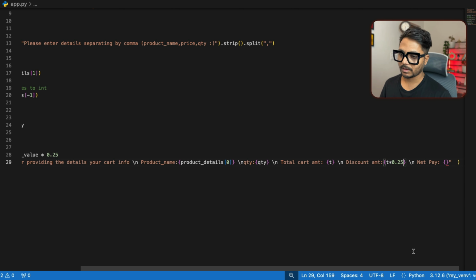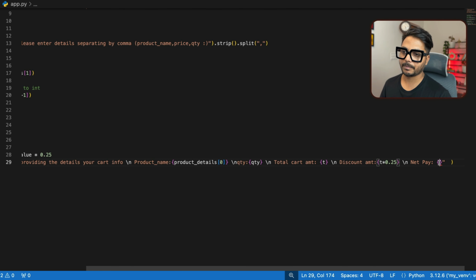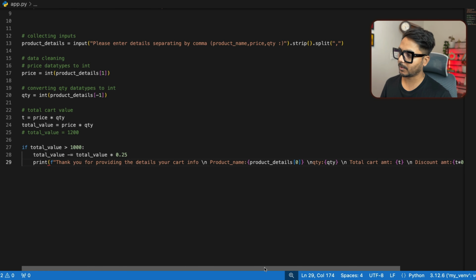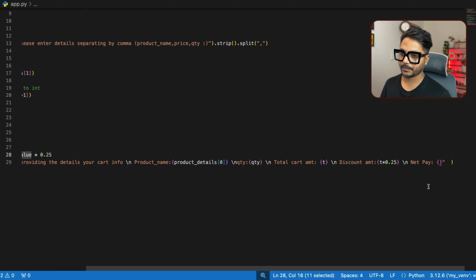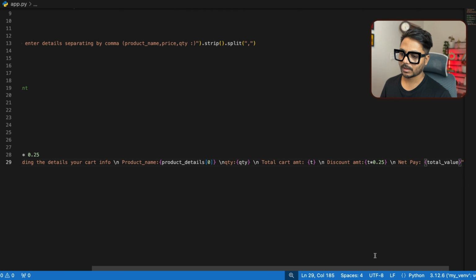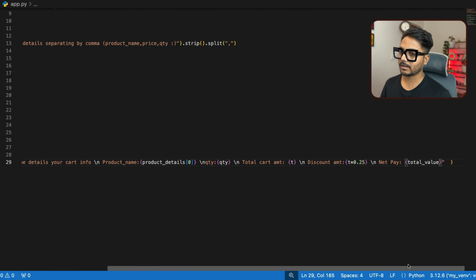Okay, that's fine. Now finally I would display the net pay. What is the amount they are going to pay? Okay, so the amount they are going to pay is this total value, that is what they are going to pay. So this is fine. Okay, now this is fine.